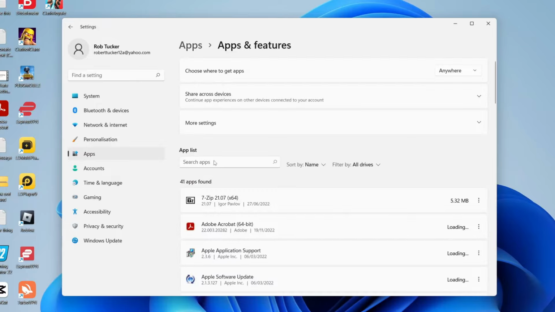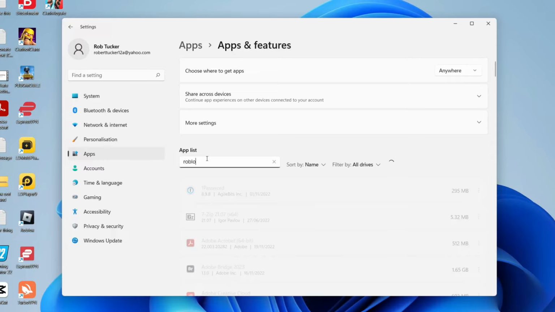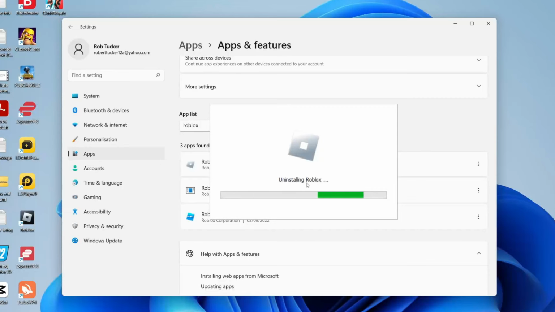Now we need to click on search apps, so we can search for Roblox. Let's search Roblox, and it's going to list all the results. What you want to do is find this one here, Roblox player, tap on these three dots, then press uninstall, and press uninstall again. You'll get a Windows security pop-up, and then it's going to uninstall Roblox, and then we'll reinstall it. It's really easy. I'll show you how. As you can see, it's now been uninstalled.